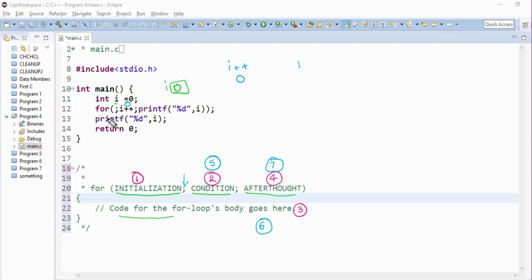So we go to the next statement, that is printf percent d I. But what is the value of I? The value of I is 1. Because previously we have executed this statement I plus plus, and 0 is incremented to 1. So 1 will be printed here.